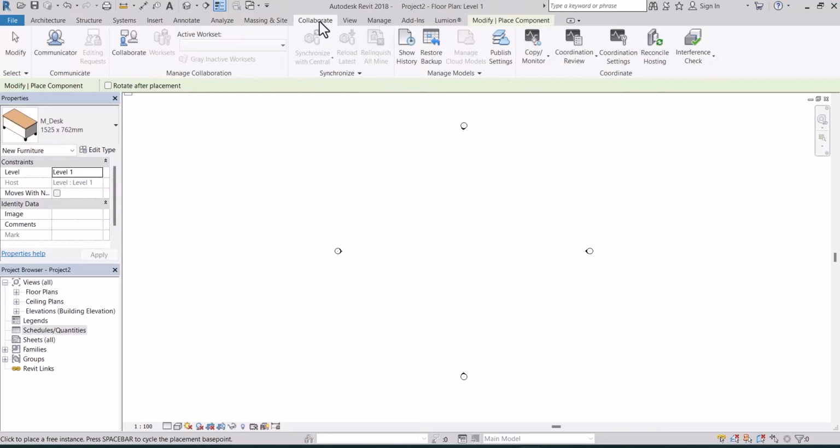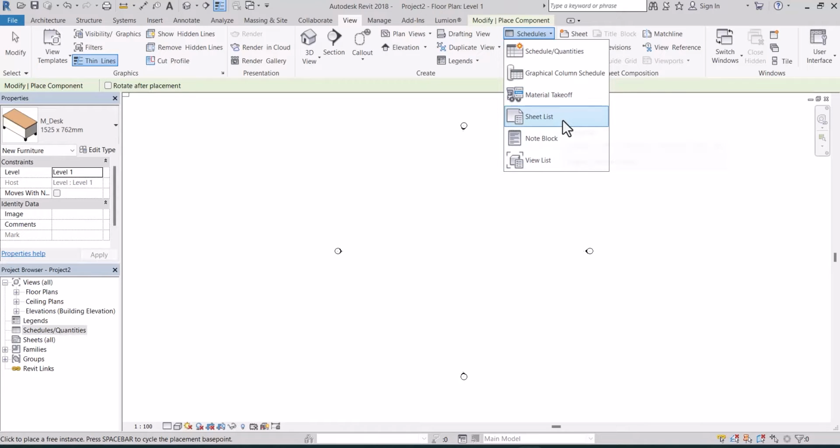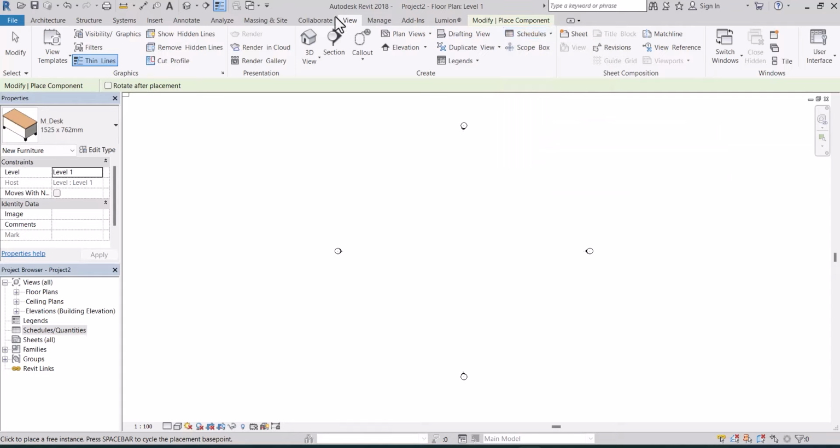Then the next we have the collaborate. This is where you communicate with other professionals. So in a project, this is where you communicate and connect with other professionals, which is very, very important. We are going to go into details for this. Then the next, we have the view, where you can view your templates, the filters, the 3D, the sections, the callouts, the elevations, the plans, and so on. We have the schedules here, material takeoff, sheet list, and so on. But we'll go deep later on.